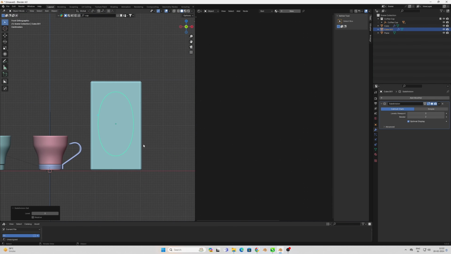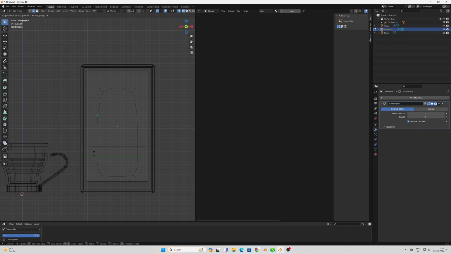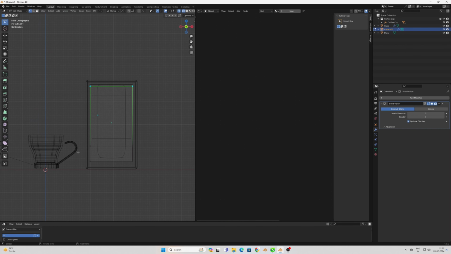I will be adding a subdivision modifier for the inner liquid shape. Adding some loop cuts to make an appropriate shape of the liquid.